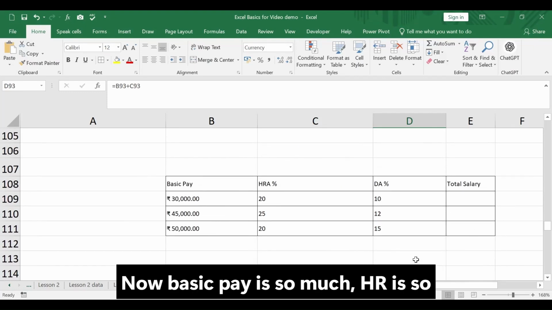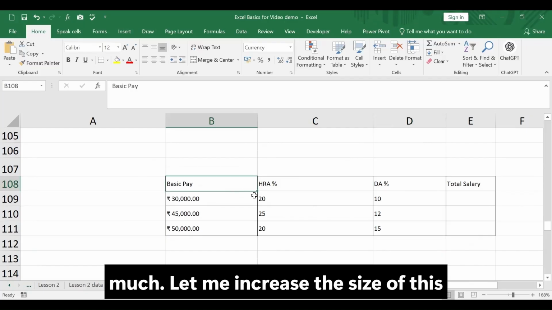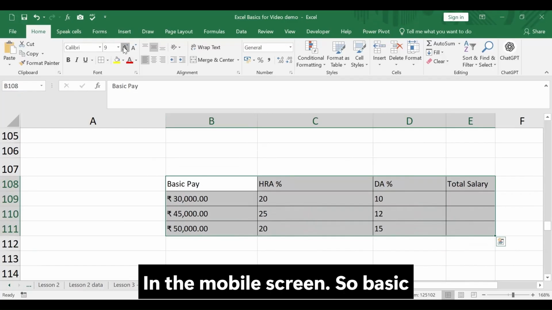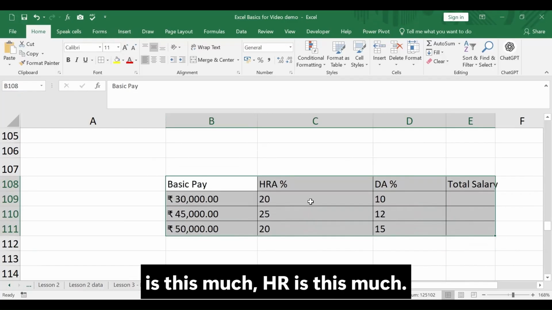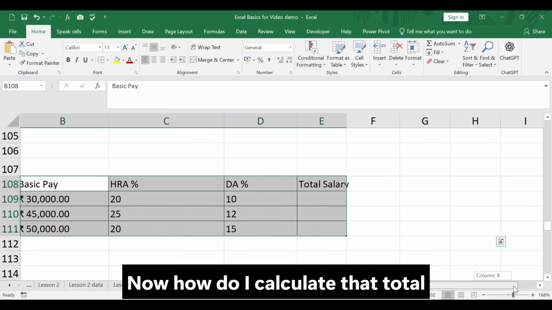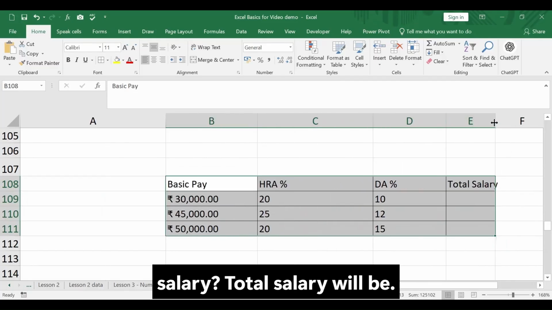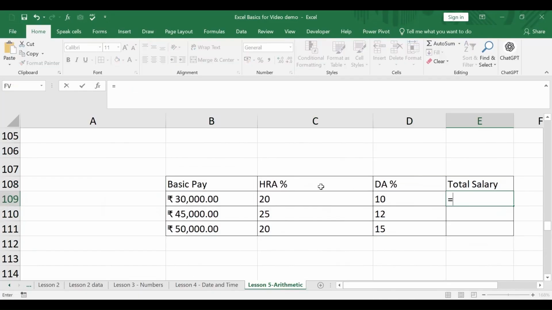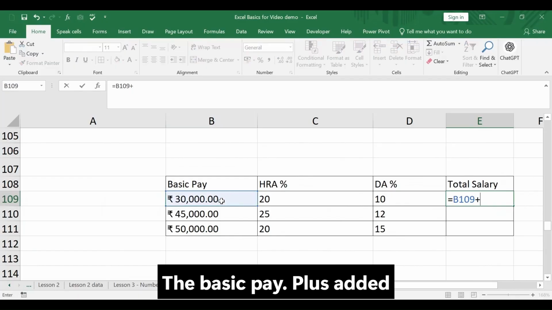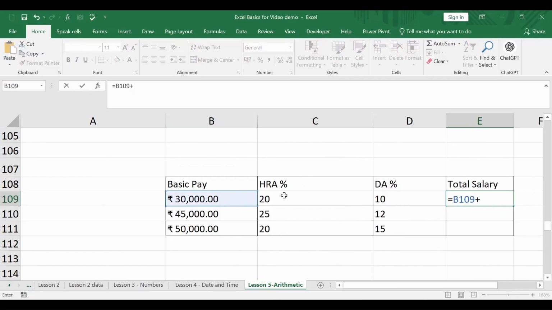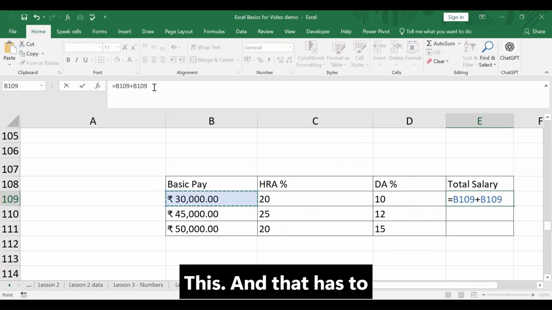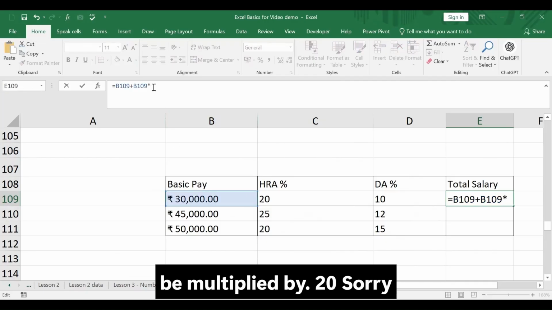Now basic pay is so much, HRA is so much. Let me increase the size of this one for better visibility in the mobile screen. So basic is this much, HRA is this much. Now how do I calculate the total salary? Total salary will be, first is equal to the basic pay plus added to that 20% of the basic pay. Basic pay is again this, and that has to be multiplied by 20.